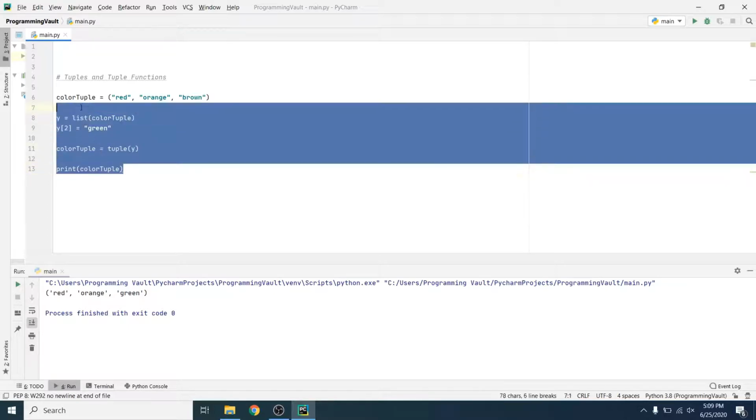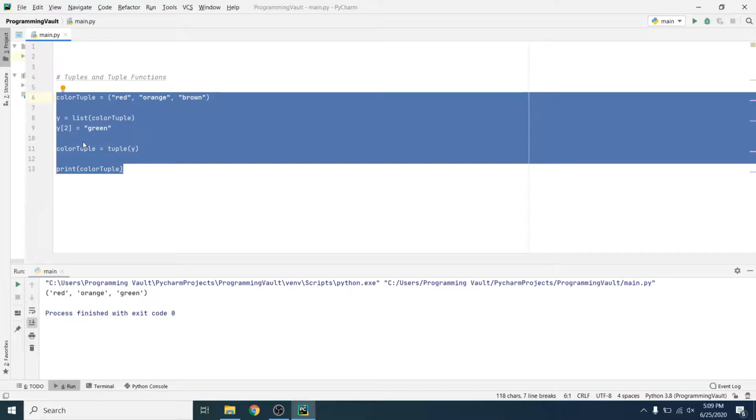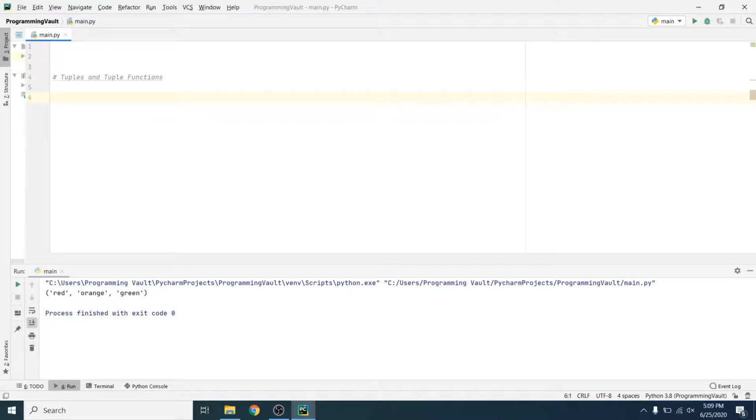You can also concatenate tuples just like you can lists. We'll go ahead and run through that. And let me go ahead and say, if you hadn't already watched the last video I made about lists and list functions, you should probably watch that. It'll be a lot easier for you to learn these things.